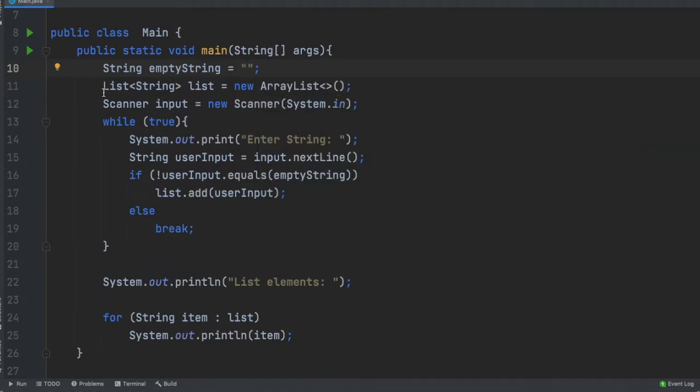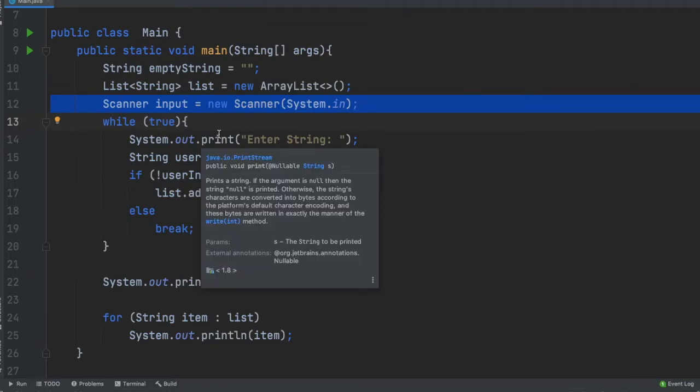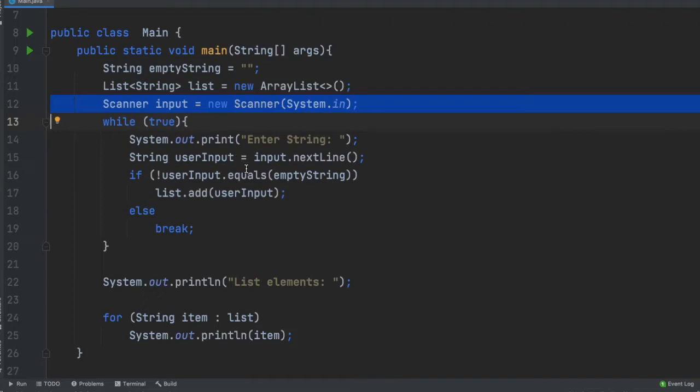Second, we have a list data structure, an array list, in order to store string values. Third, we define a scanner object. We need a scanner object in order to access the scanner class methods, one of which is the nextLine method, because you have to instantiate an object in order to get access to the methods of that class. So that's what we did here. We initialize the object with the new keyword.